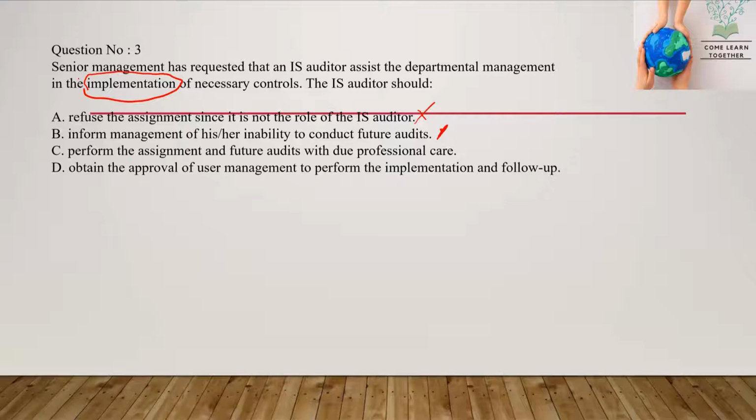So this option is a little bit vague. Performing the assignment and conducting the future audit doesn't say after how many months or which year, maybe after a year or 2 years, it is going to impair his independence. So I'm going to strike this out.